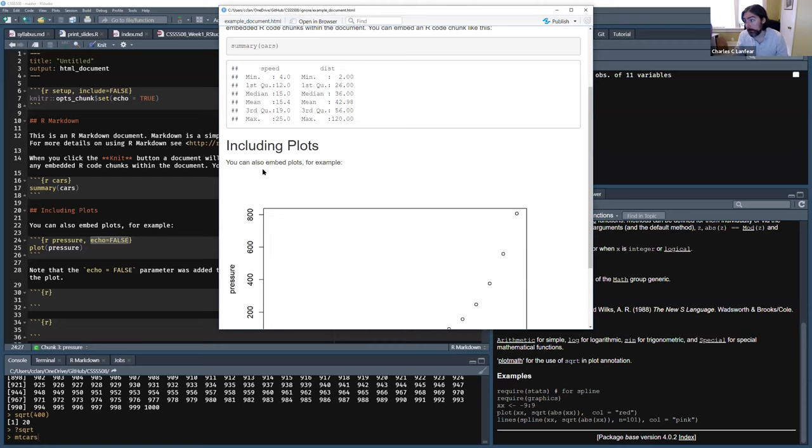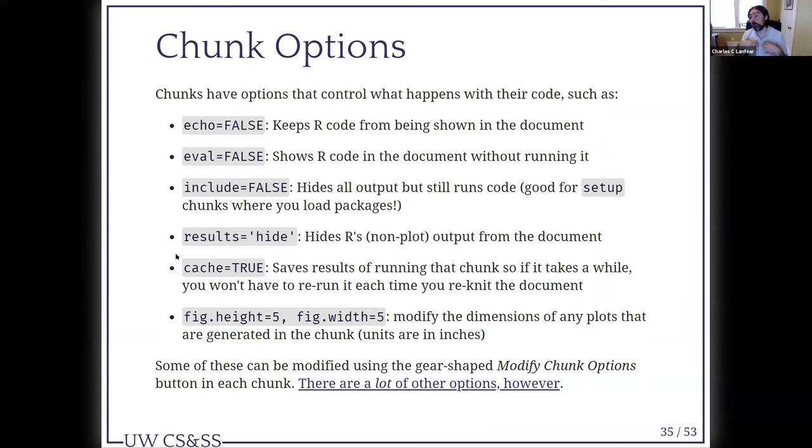There's a million of these code options for making it look the way you want. This slide is a reference for them you can look at. And there's a million of them you can see and be overwhelmed by through this link on the official R Markdown documentation. Common ones are echo equals false to hide the code. Eval equals false will show the code, but not run it, so if you just want to show example code. Include equals false will hide every piece of output and the code itself, but still run it. This is good for running packages, which I'll talk about a bit. Then there are other things that you probably won't use too often, and I'll just keep going.